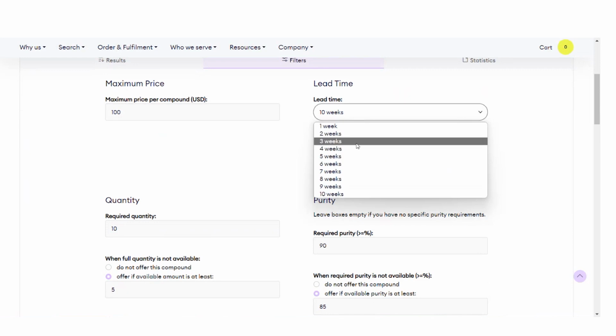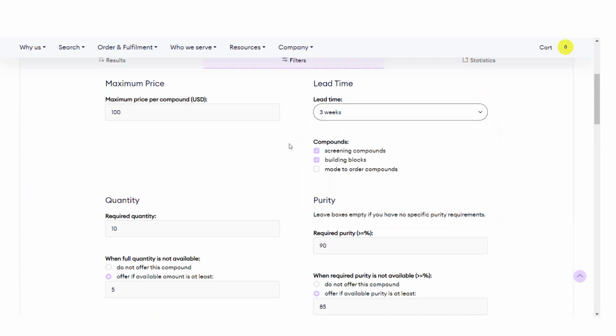Here, you can choose the lead time for your order. Remember, this is just a filter that modifies the supplier selection. It will not let you get the compounds in 2 days if supplier promised lead time is in 3 weeks.